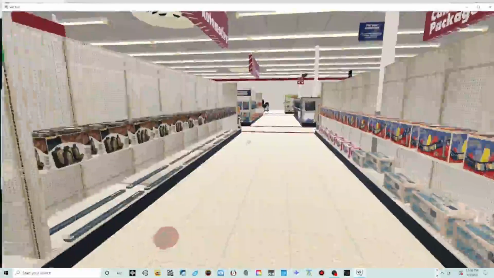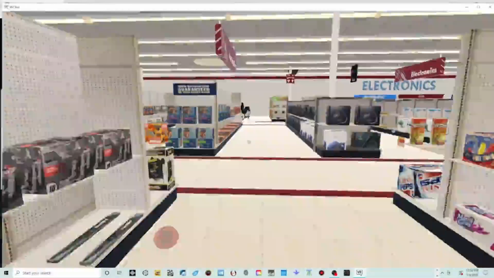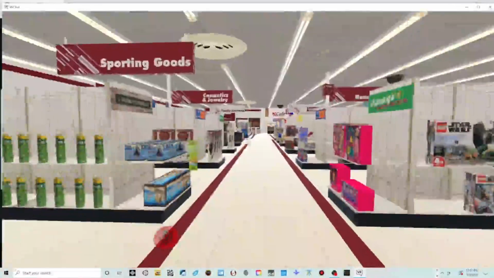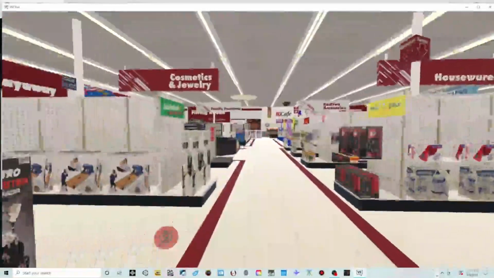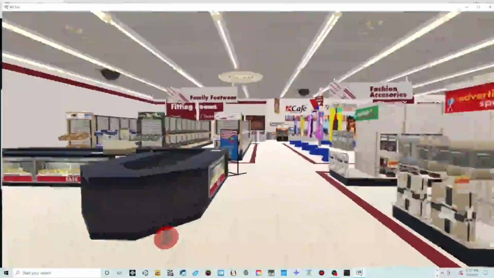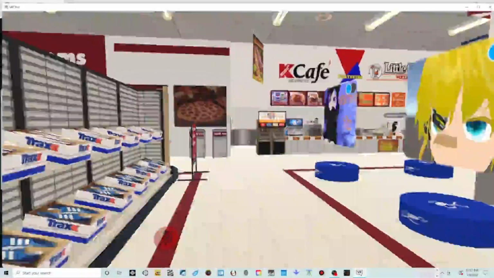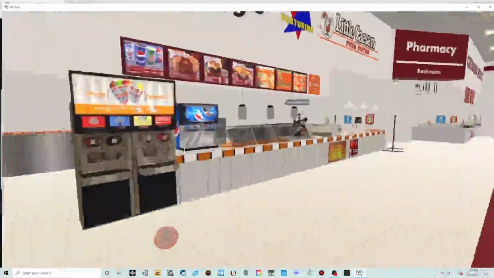Alright everybody, we're here at KMart, home of the former store, as you can plainly see. There are lots of different aisles here. Oh look, there's some pretty good staff here.